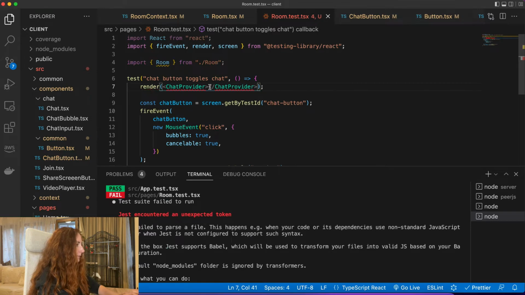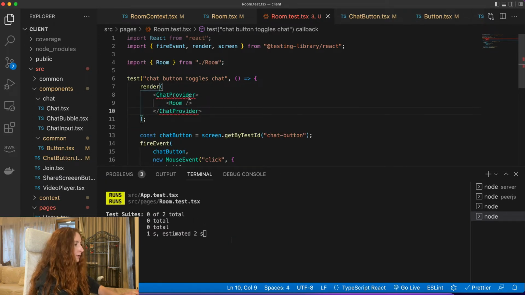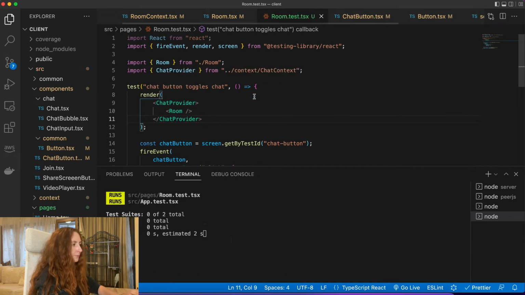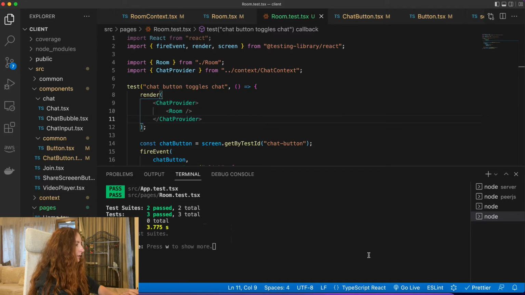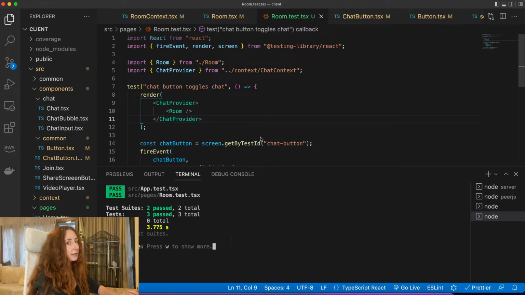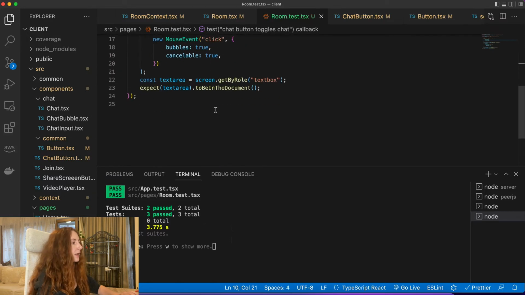So let's do it, and let's import our provider, and let's see. Now it's working. So you can see we are testing not only the button, we are also testing if our provider is working too. But we don't have to write a direct test for the provider. We can just test it via our interface.